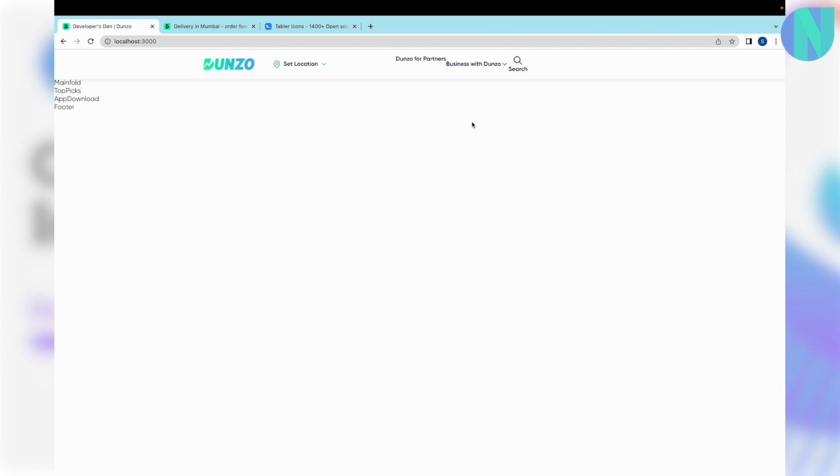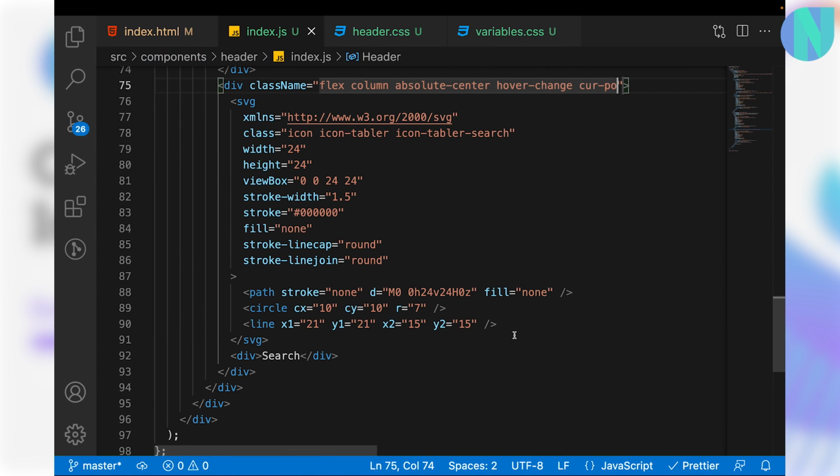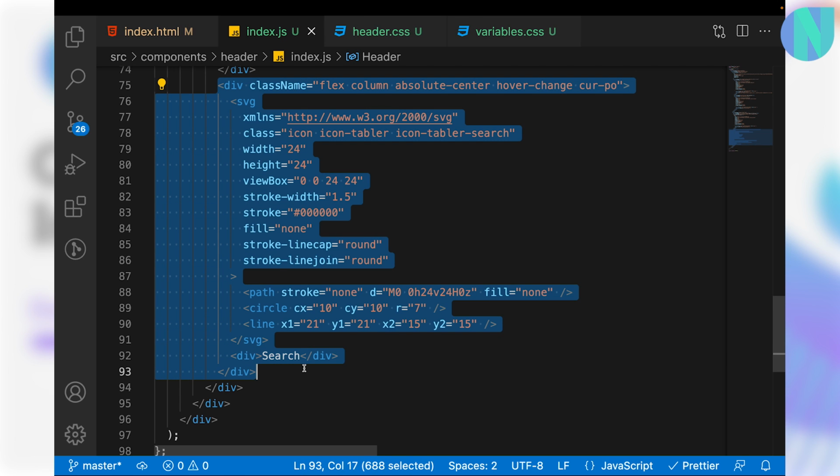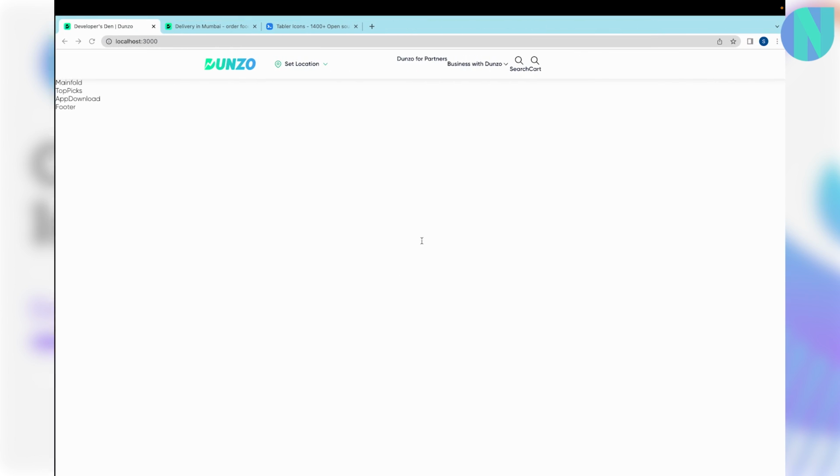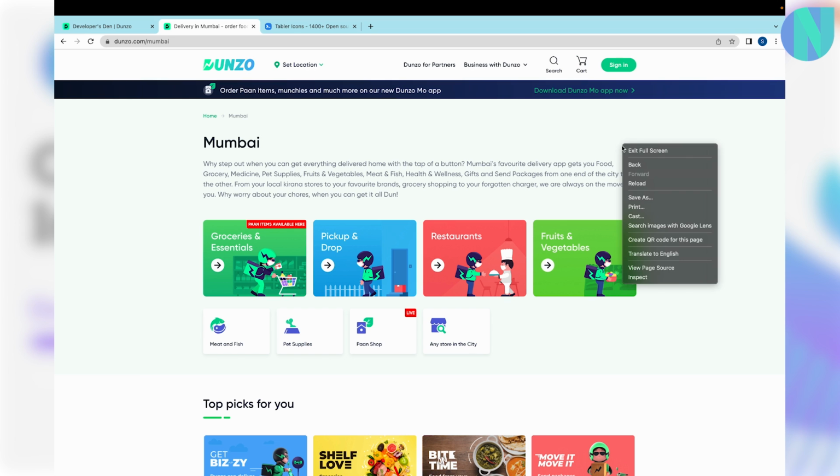I can change the font size later on. Finally, next to our search icon, we have another icon called the cart icon. So for the cart icon, I will just copy this thing entirely and paste it. And here, instead of search, I'll say cart. If I refresh this, you can see two similar icons, but for this I want a different icon from here.